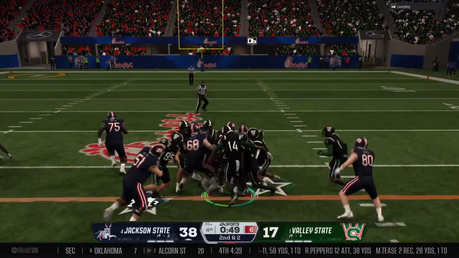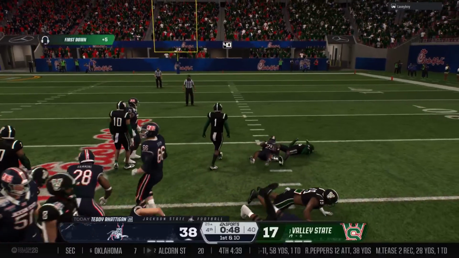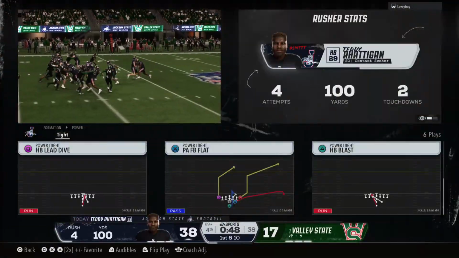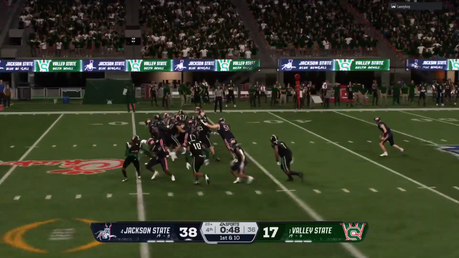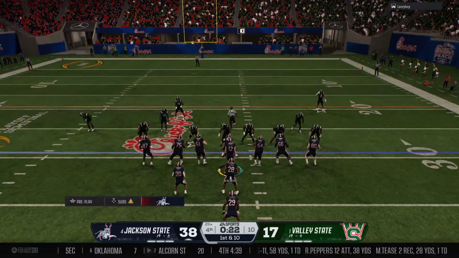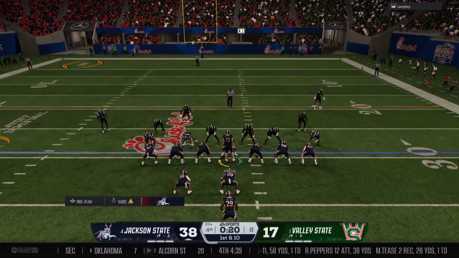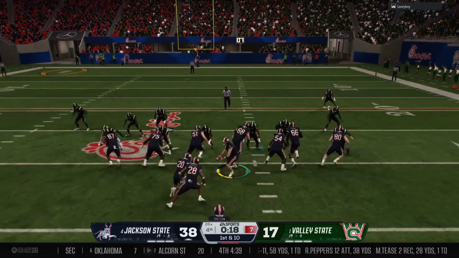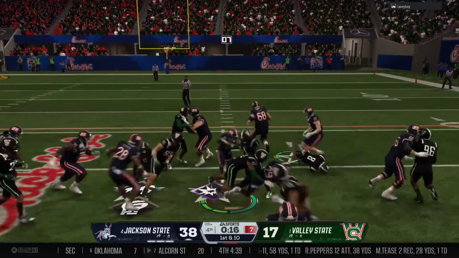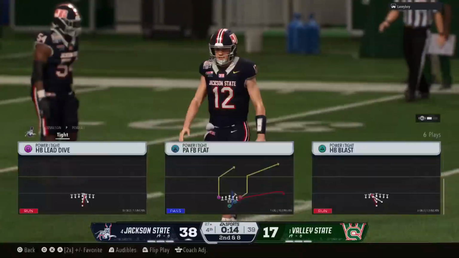Tailback takes the handoff again. Good enough for first down yardage. Well, much like what we saw in the first half, Chris, of this playoff game, no adjustments. Go right back to giving this running back the football. He's had a monster day and continues to get positive yards. It's a 2-yard gain. 2nd and 8 coming up.